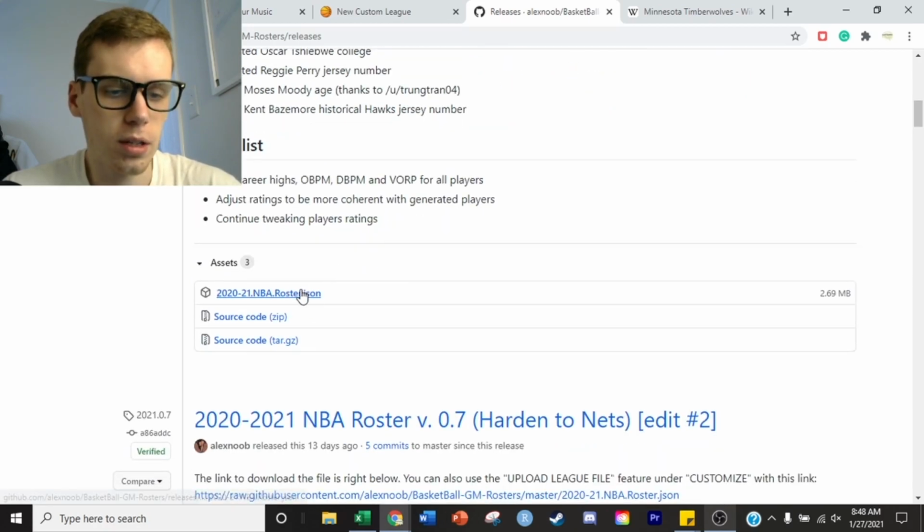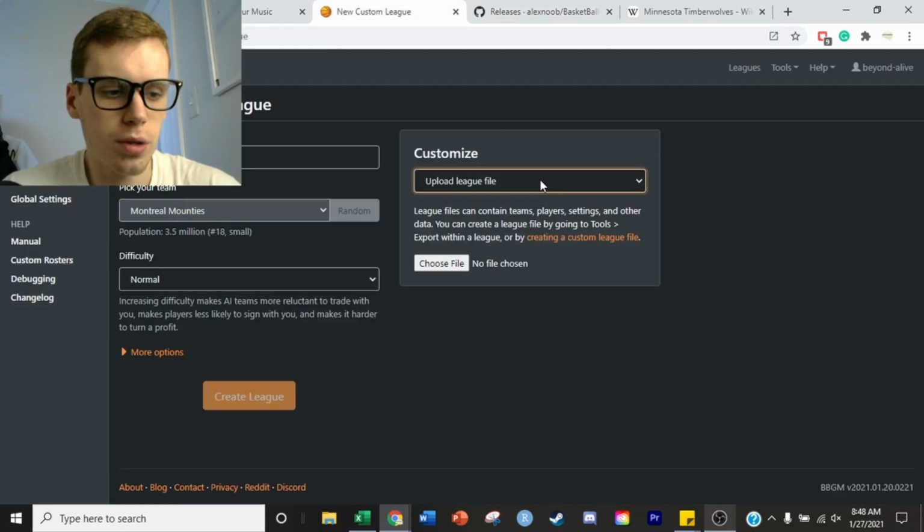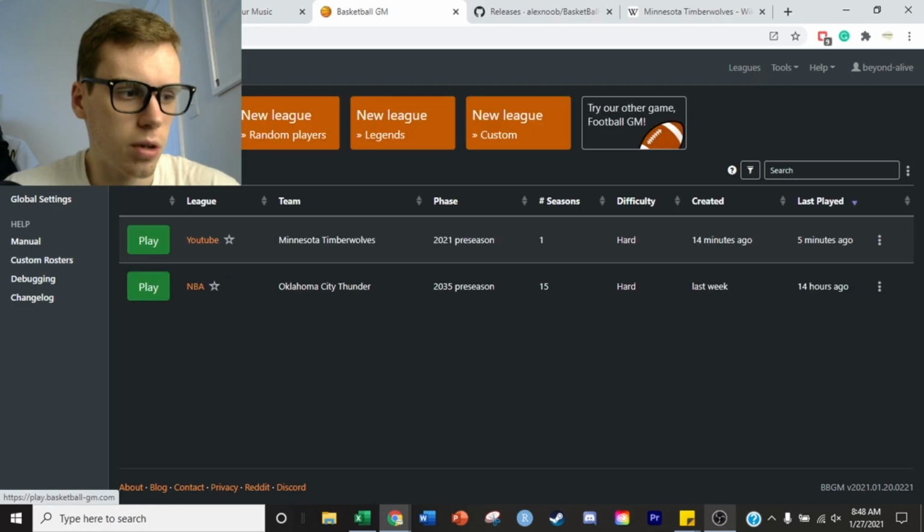I've already done this, so I'm not going to do it again. Click on this link, download it, and then you'll want to go to choose a file, and it should just be in your downloads, and then you'll be able to have all these teams. But I've already created my league for this one, so I'm going to go back, and I'm going to be playing as the Minnesota Timberwolves.